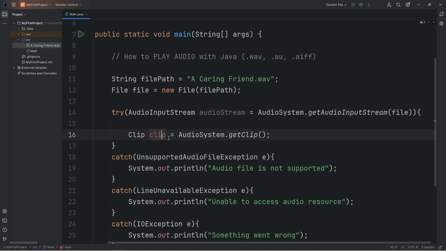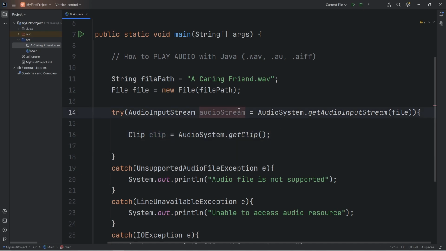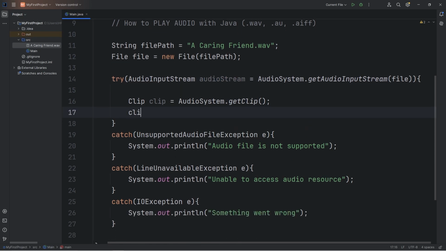Once we have our clip, it gives us some controls, but we do have to use it to open the audio stream object. We will take our clip object, call the open method, and then pass in our audioStream object. The clip object, which is our player, is going to open our audio stream. Now we're not going to play it quite yet.